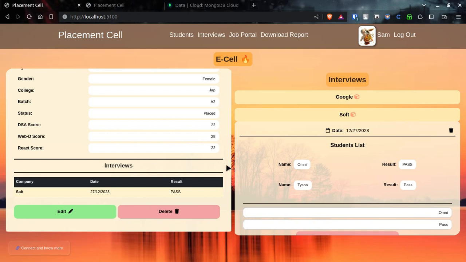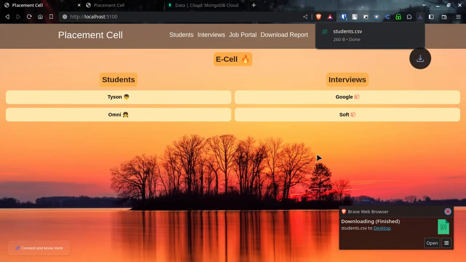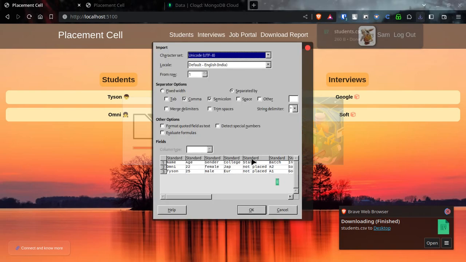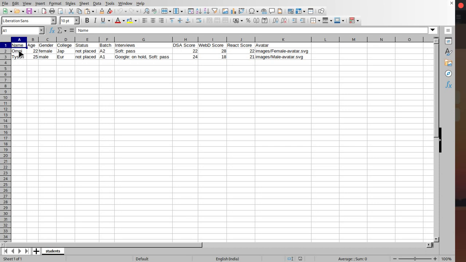And there you can see it's soft as pass. Okay. And now let's download the report, the main task of the project, student.csv, and there you have it. All the details of the students as well as the interviews that they are in. Omni is for soft and pass, and Tyson is on hold for Google and passed the software interview. And these are all the details. So DSA, WebD, React, status, not placed, not placed.